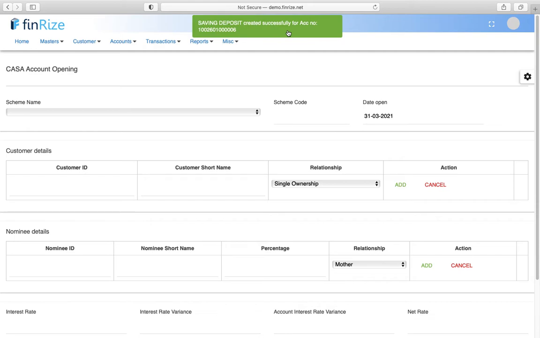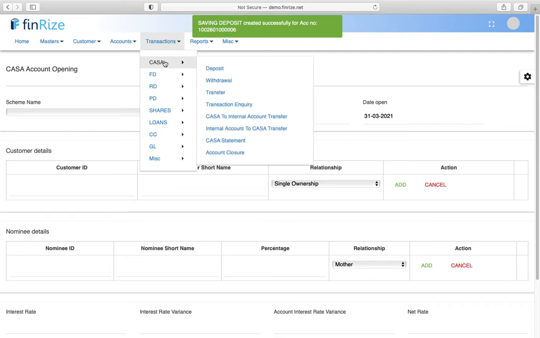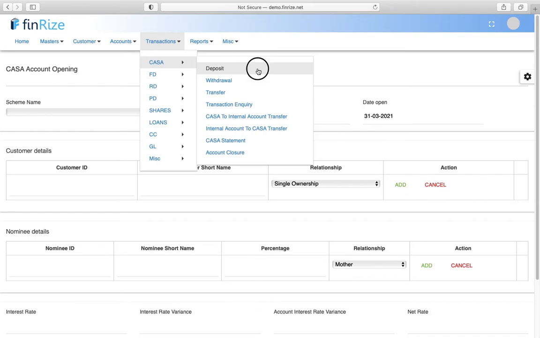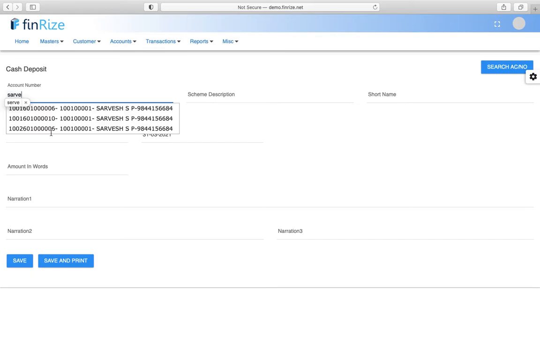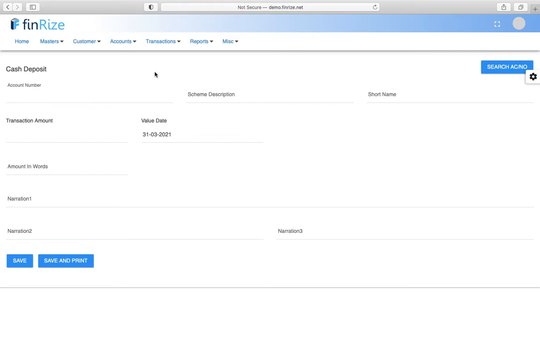Now, once the account is created, the next step is that the customer is going to deposit into the account. Now you can see this CASA savings account number is 6 over here. Now let's go to the transaction, and under the transaction, let's go to the CASA menu. Under the CASA menu, let's go to the deposit. What we need to do is simply enter the name as Sarvesh, or if you know the account, you can select it also.